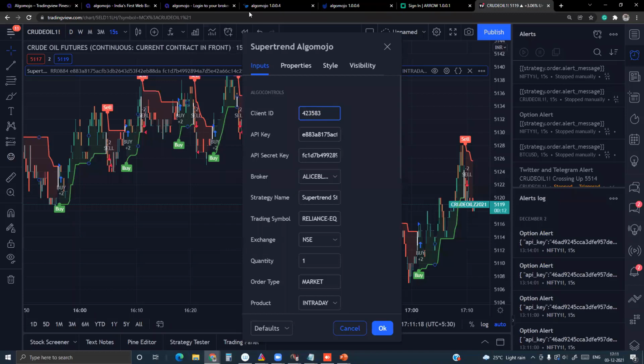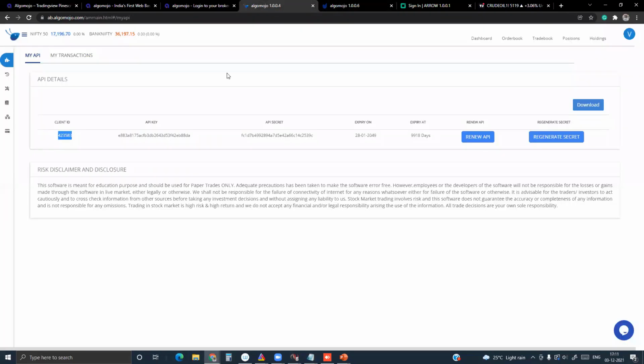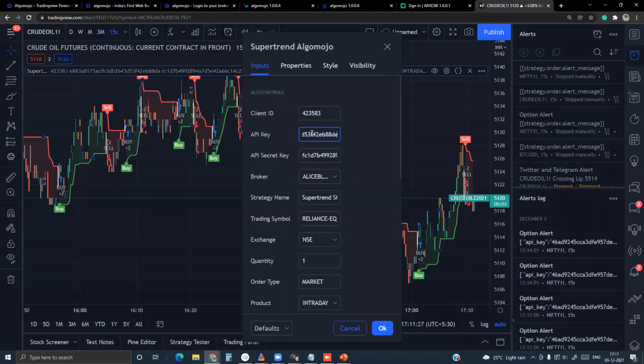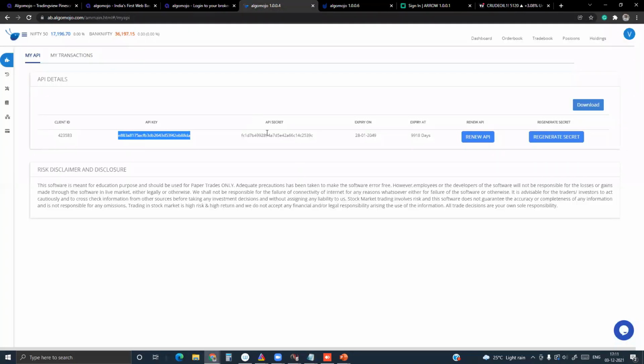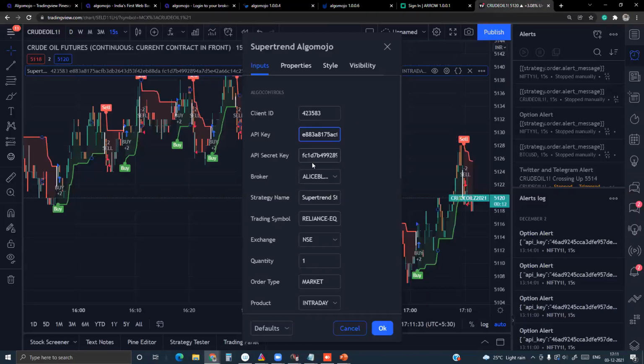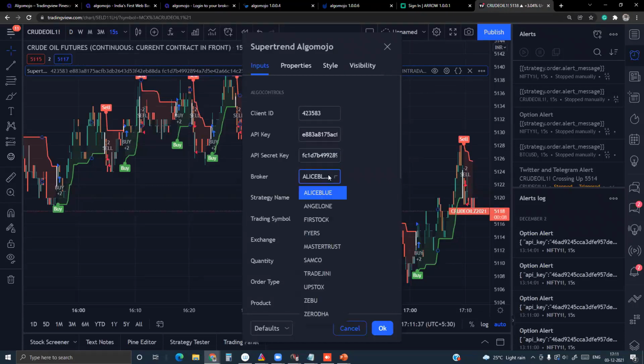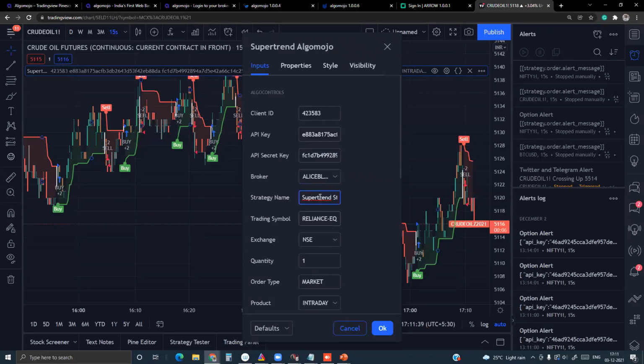I'll configure the client ID over here, and I'm also going to enter the API key and API secret key. Since it's a test account, I'm entering the API keys and secret keys. In your case, don't expose them to anybody else because they are sensitive. In my case, I'll be resetting them once the session is over. Select the broker, enter the strategy name. I'll say Super Trend strategy.